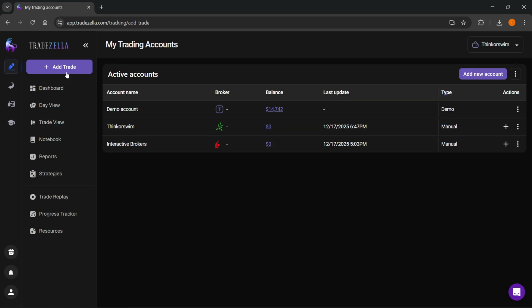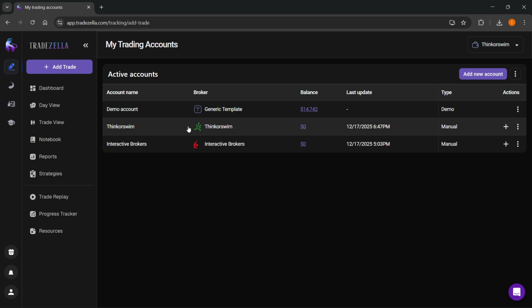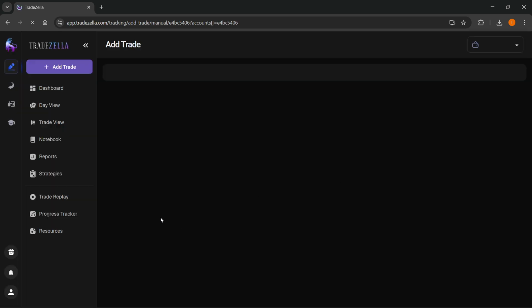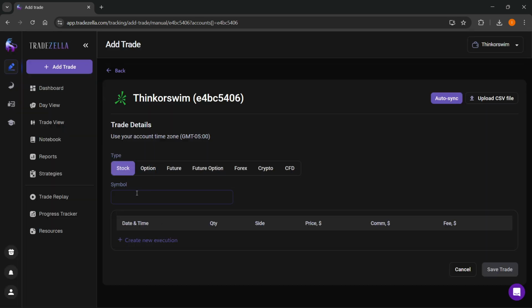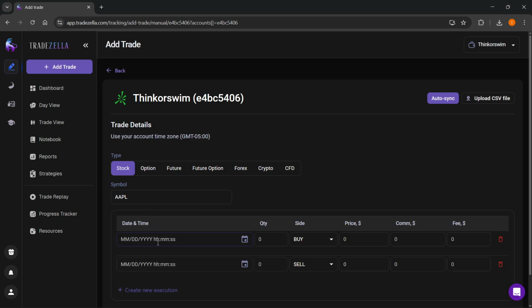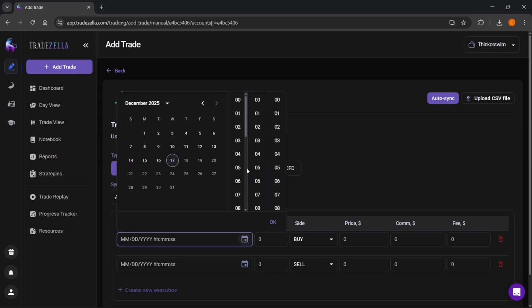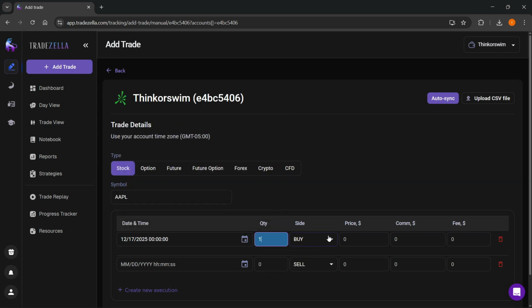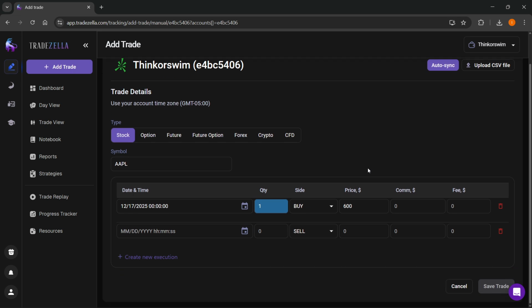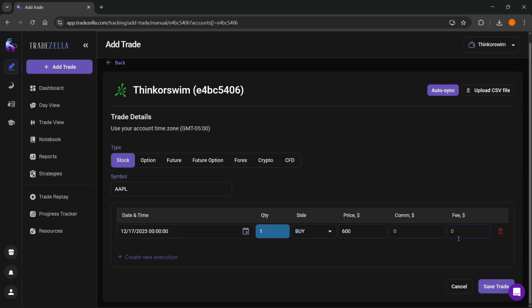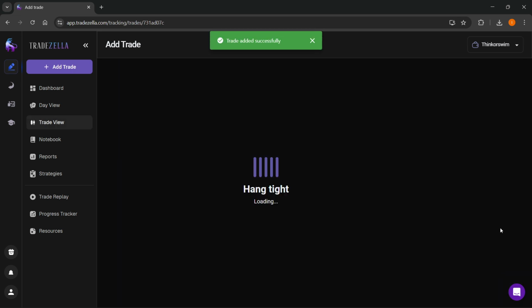And if I go to add trade, I could go and click on here where you can see Thinkorswim plus icon, and I can add another one over here. So for example, if I go to stock, if I type in Apple, okay, and then here I'm going to do create new execution. I'm going to do it today, like this. There we go. I'm going to click on quantity 1 and then buy. Price, I'm just going to make something up because I'm not sure how much it's currently worth. And then I'm going to delete the second one, click save trade, and the trade will be saved.